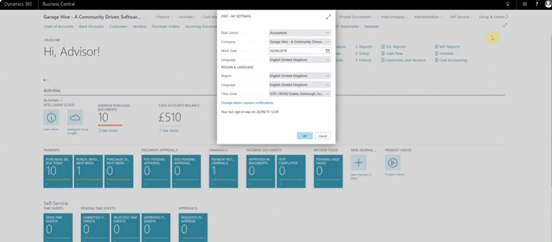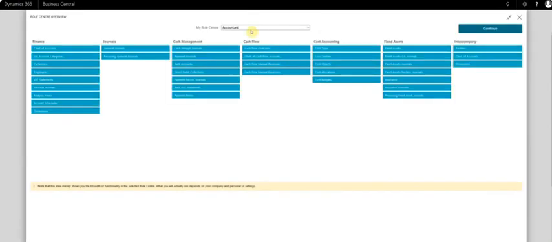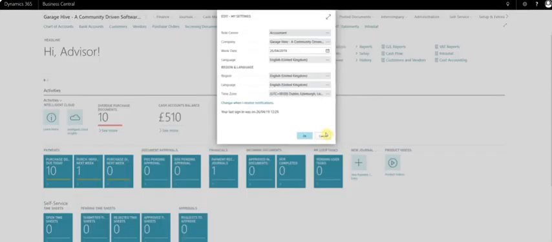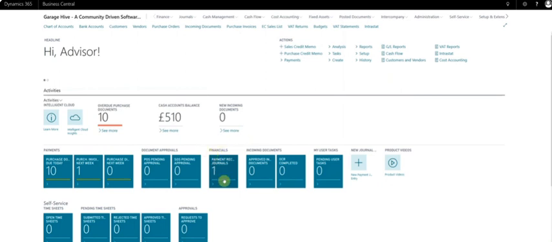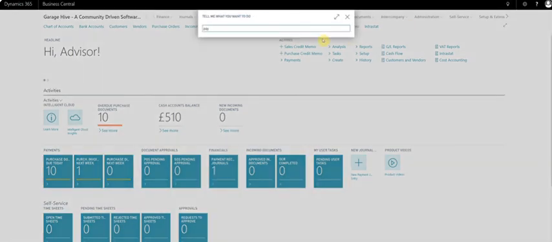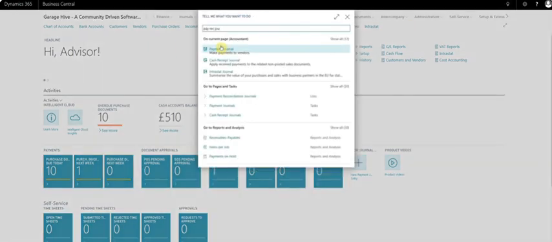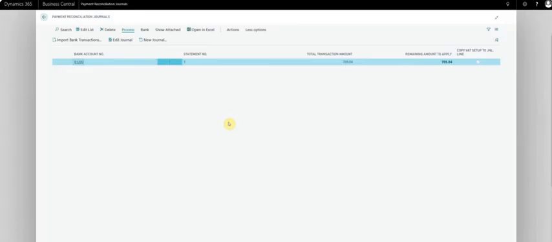To achieve that, you simply select the cog in the top right-hand corner, go to My Settings, Role Center, and select Accountant. Then the screen will refresh. From here, you can access the payment reconciliation journals from this tile, or as usual, if you just type in Pay Rec Jour, you go in here, Payment Reconciliation Journals. So we'll just open this one up.